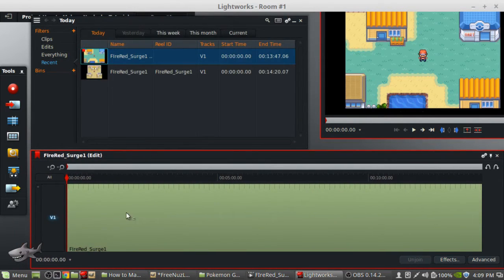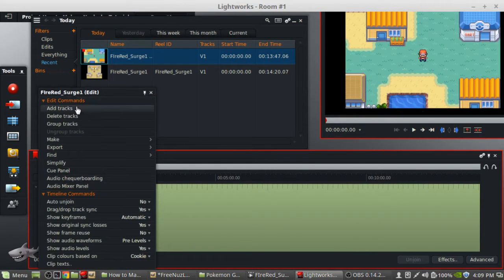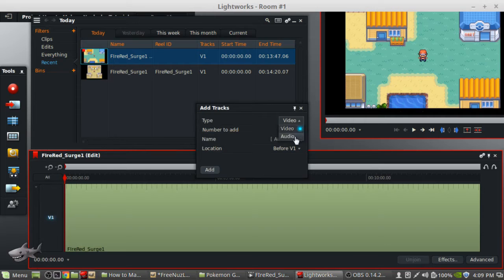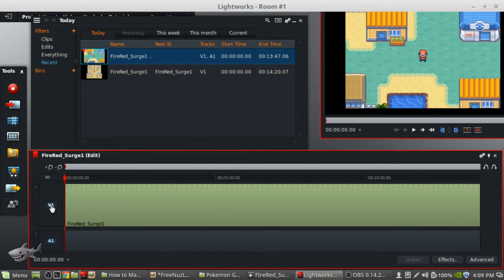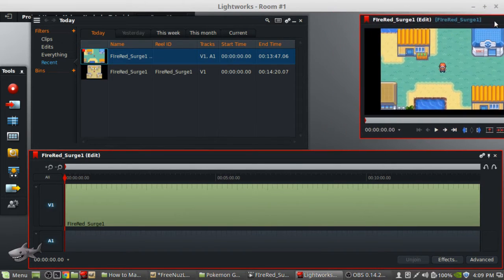Now, an edit is going to be multiple tracks. In this case, I don't have an audio track, but normally you would. I'm going to go ahead and add an audio track just so you can see it. You typically won't have to do this, but you'll see there's video track V1, audio track A1. This clip I have does not have any audio, so, you know, there's that.